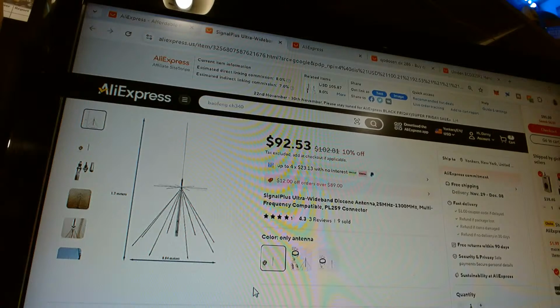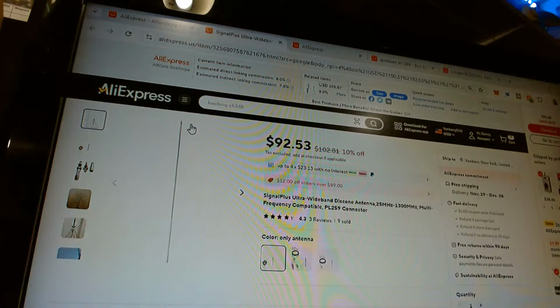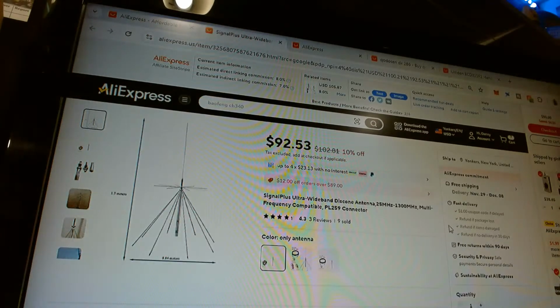Yeah, that's overpriced. Anyway, this is the antenna I have on my roof. It's the same thing, 25 megahertz up to 1.3 gigahertz. PO250. So it's the same one, but I paid around $60, under $69 or something. I can't remember. I bought mine on eBay. The model number is the Jetstream JDT2. That's the brand, Jetstream JDT2.